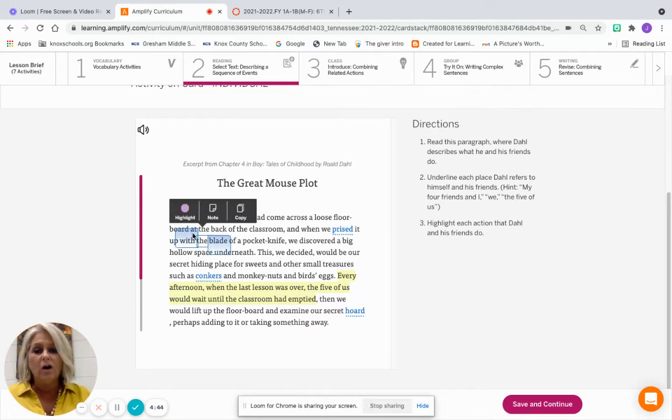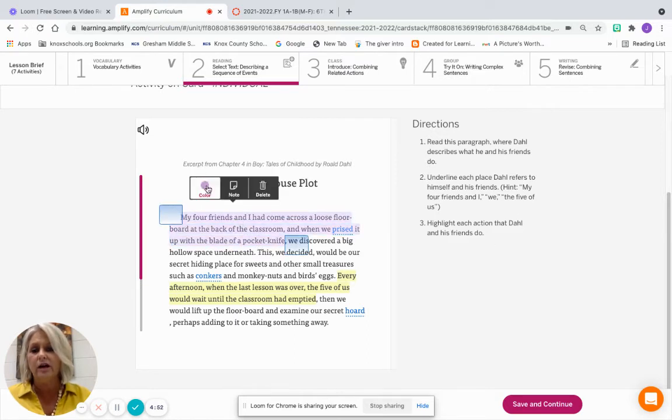So that I've taught them how to highlight. You just grab where you need to highlight and a box comes up and you can highlight it. You can change the colors. So there's all kinds of tools that you can use with Amplify that I have shown the kids. So I'm hoping that they remember how to do that.